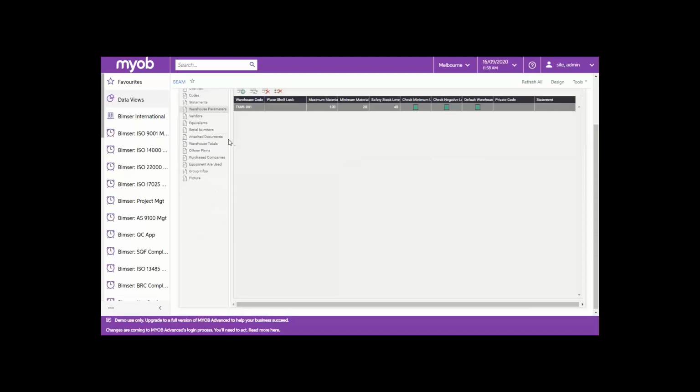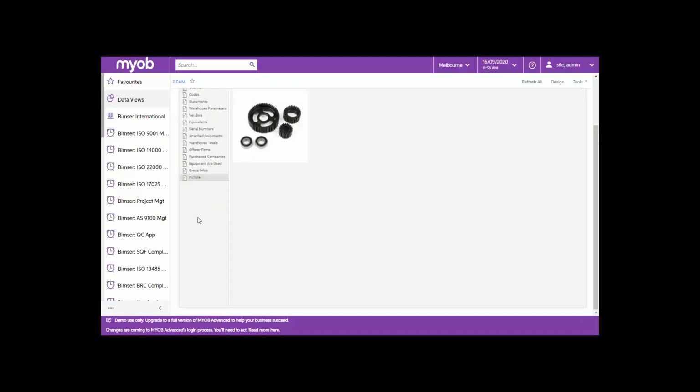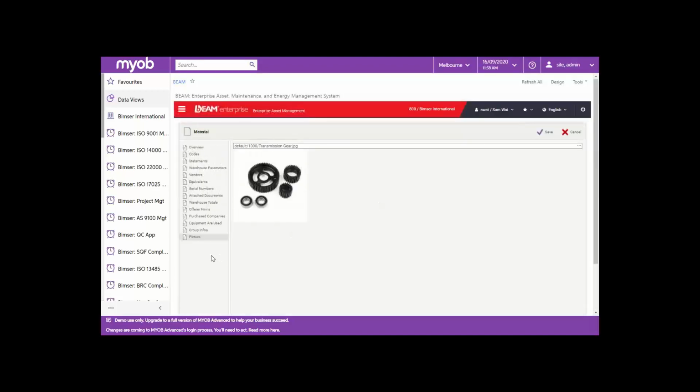In addition, you can attach any documents for your material, like the handbook or the guideline. We can also upload a picture of your material, since items might have a similar name. For example, they are all gears, but one is 6-inch, 12-inch, and 24 inches. Then we can upload the picture here, so it gives you a better idea of how it looks.